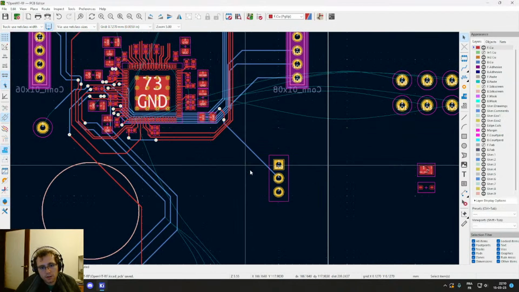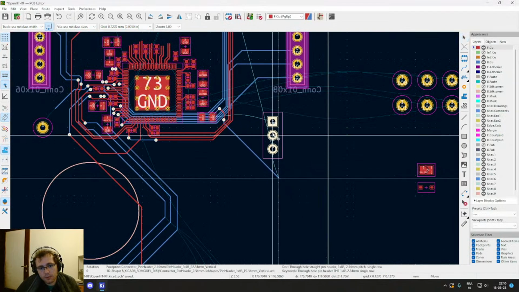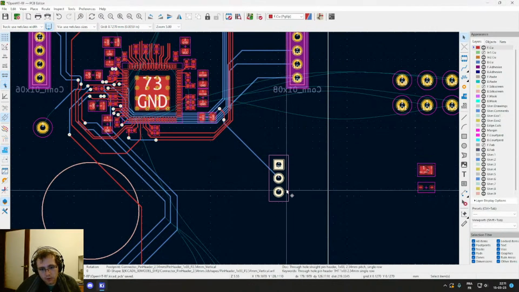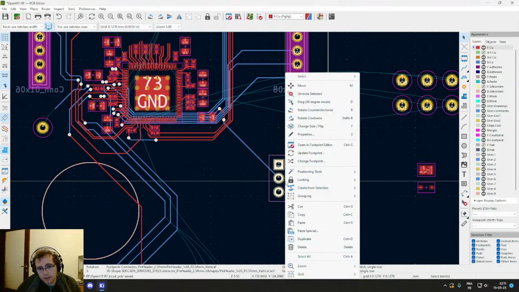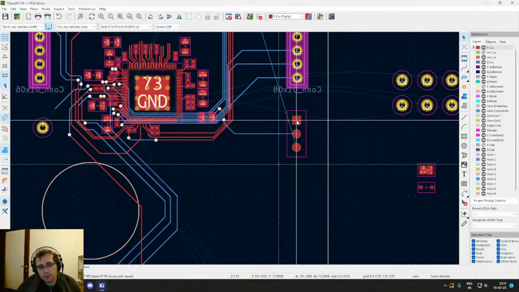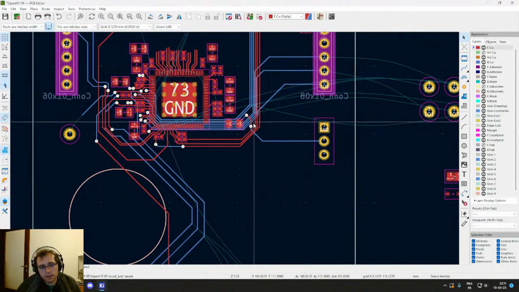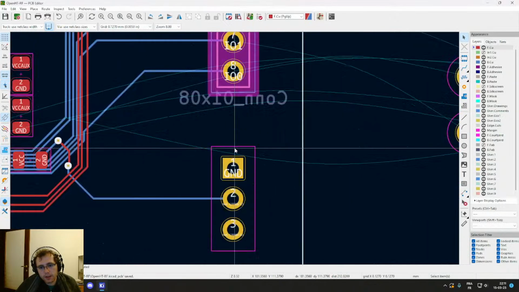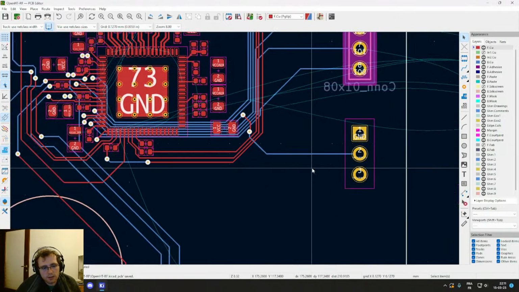Okay, this one can maybe move. Can we drag that like this? Good. Okay, nice. We will need to put some silk screen to explain what this thing is doing.